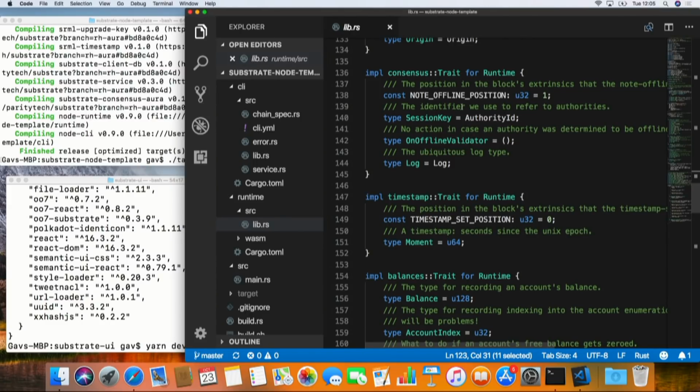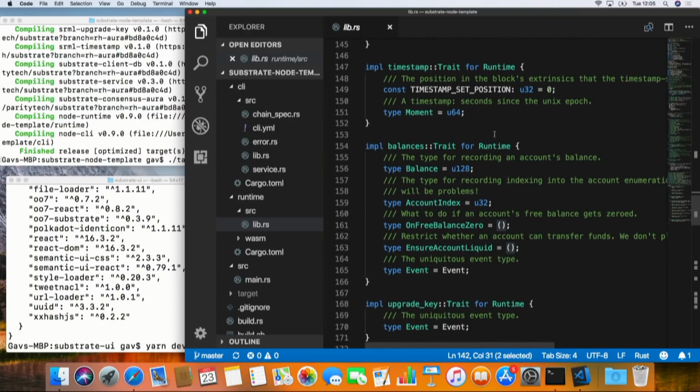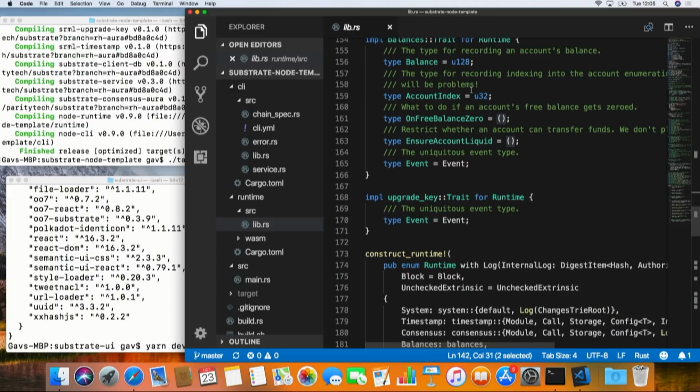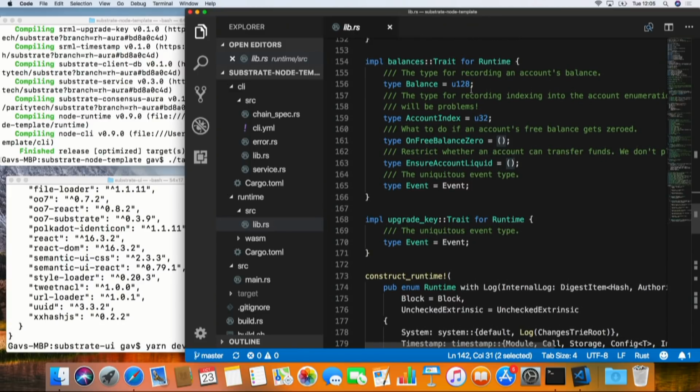We have a consensus module, and we parameterize what happens when a validator is offline. In our case, nothing happens when a validator is offline, but in principle, we can set up some sort of punishment mechanism for that. I've got a timestamp module. Timestamps don't come as standard with Substrate. You have a module for that. We keep Substrate as minimal as possible. Balances, this allows us to have a cryptocurrency on the chain.